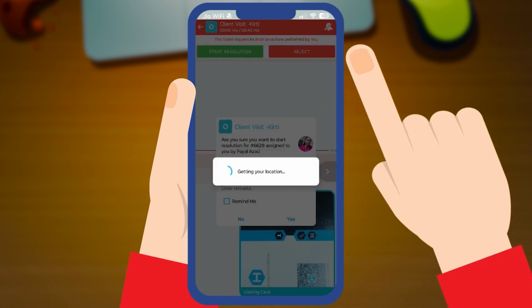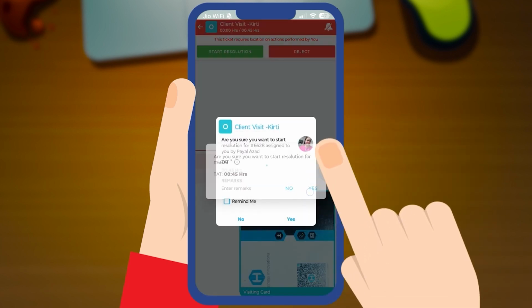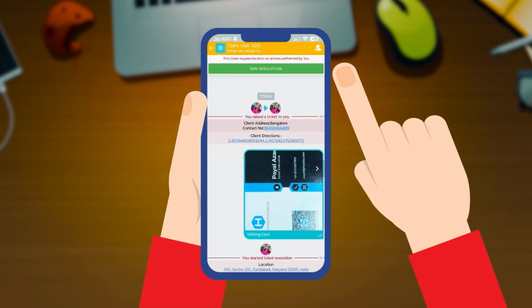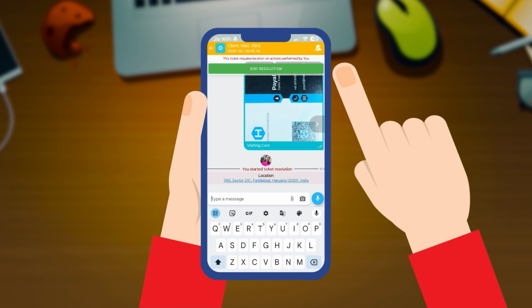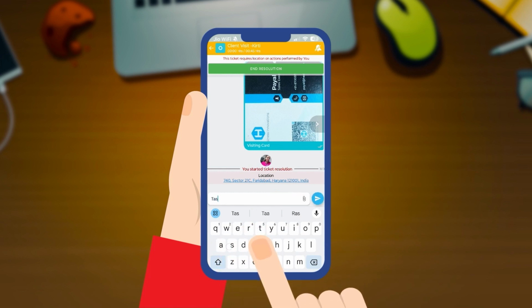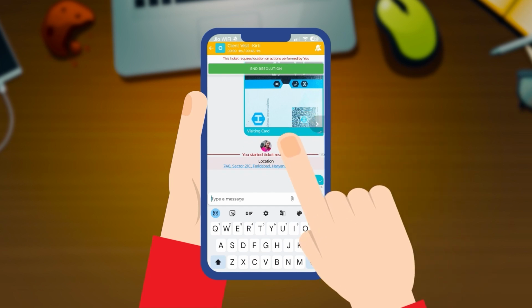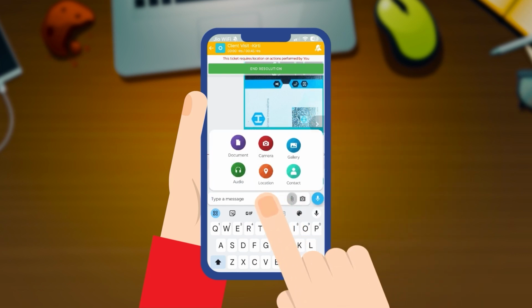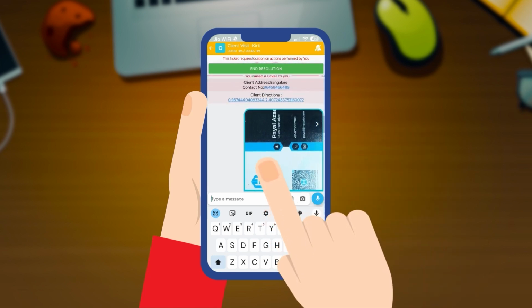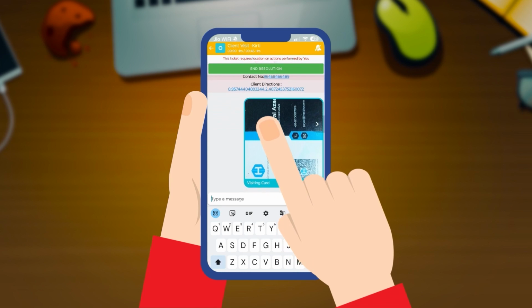Now, after starting, you can complete your visit. If they share any information or any document with you, you can share it within this ticket so that your manager gets all the information. Whether you want to select a document or even click a photo with the camera, you can share anything. Now you will complete your visit.